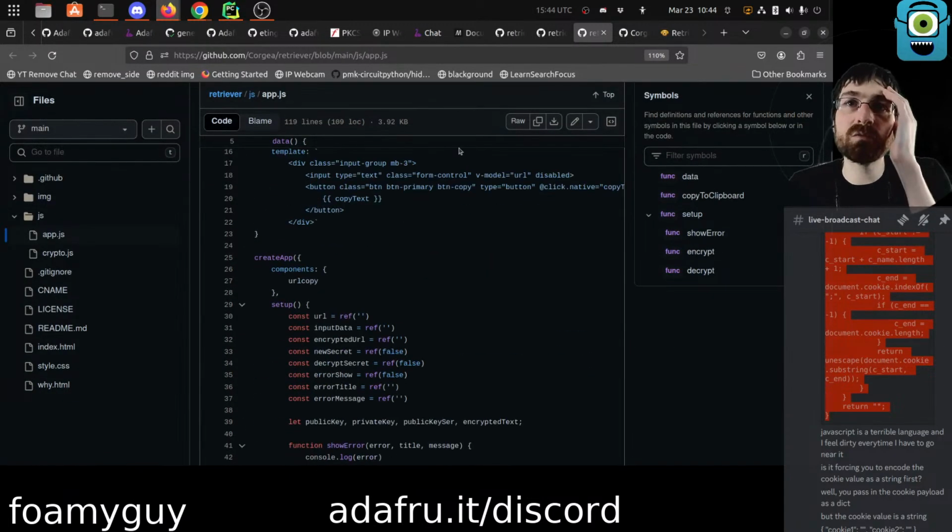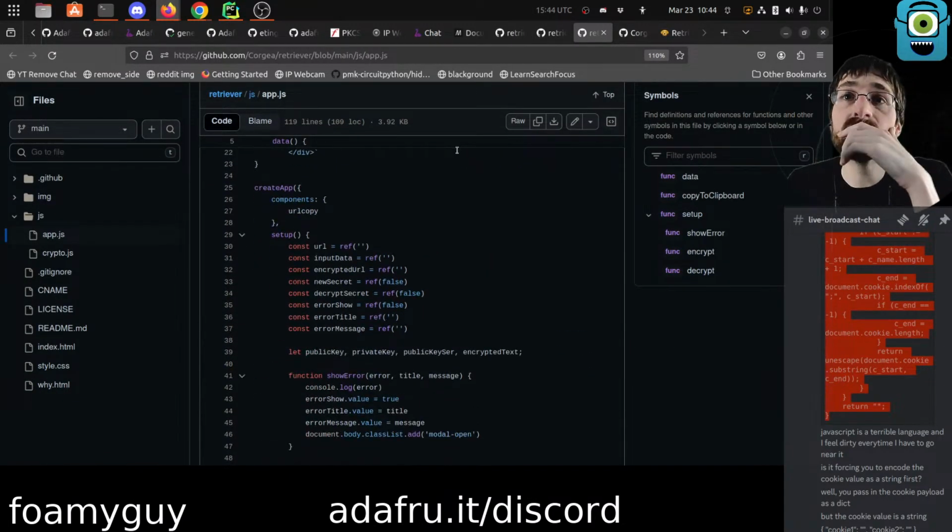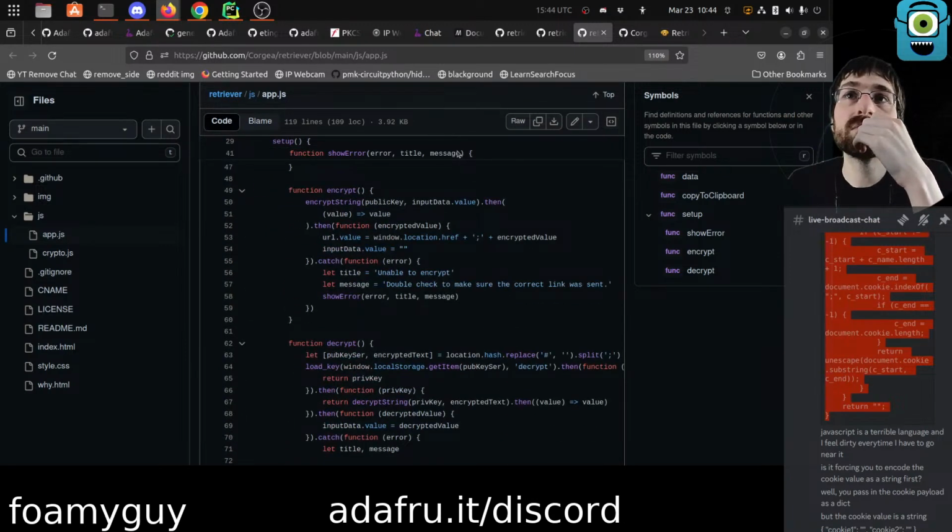So I think we probably want crypto more than app, because this just calls encrypt string.